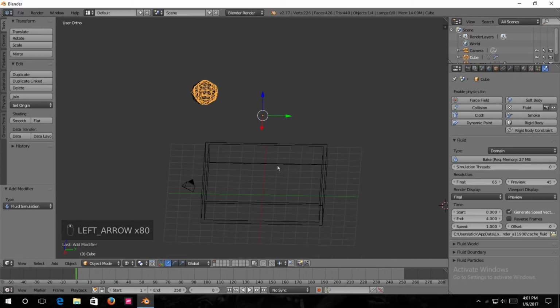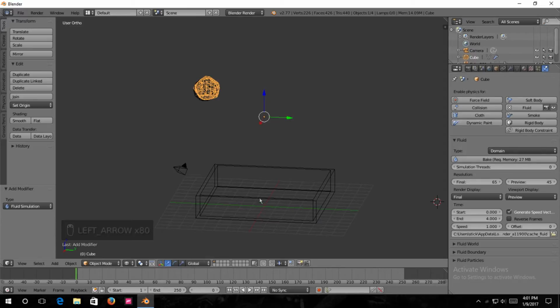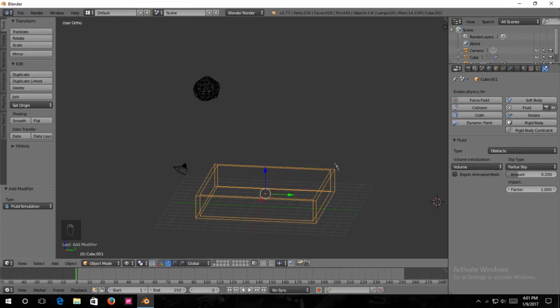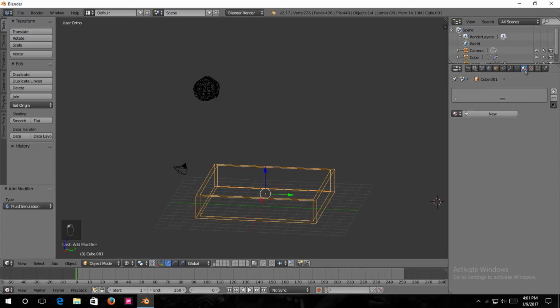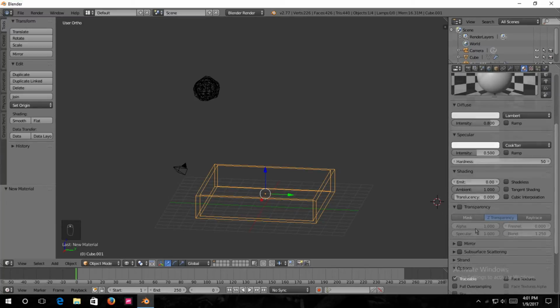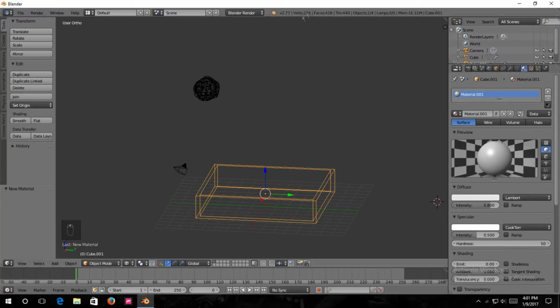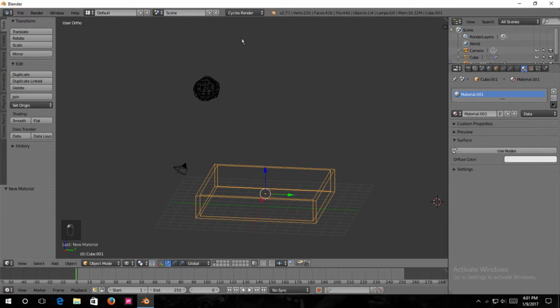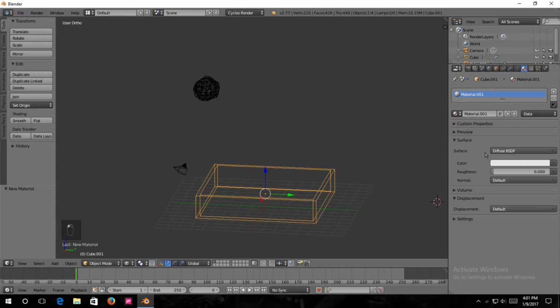But now we can work on the material for our little bowl that we have here. So you go over here to the material. We want to add new. And also, I'm really sorry for not saying this before, but we want to be in the Cycles render. So you go up here and you just change it to Cycles. And then you want to click Use Nodes over here.